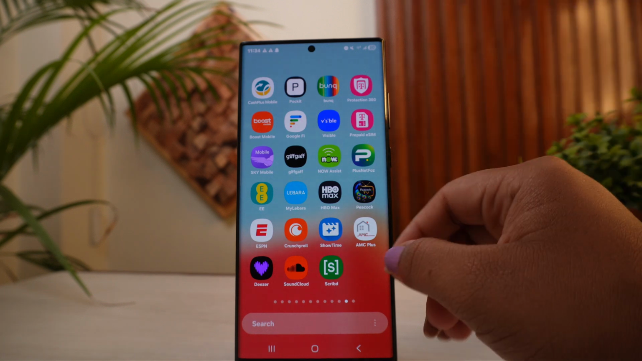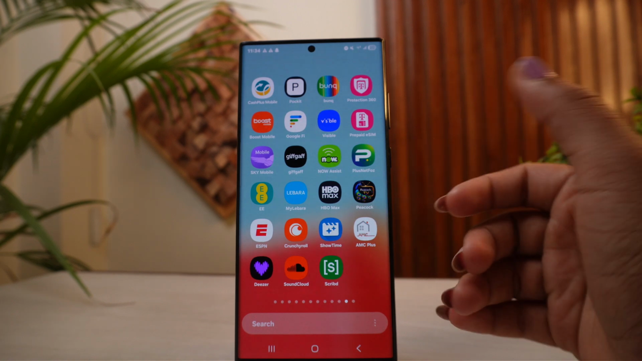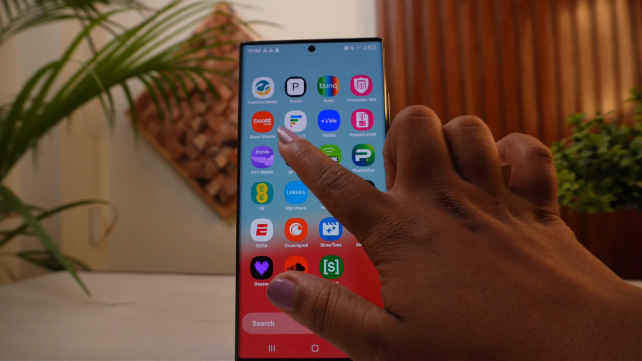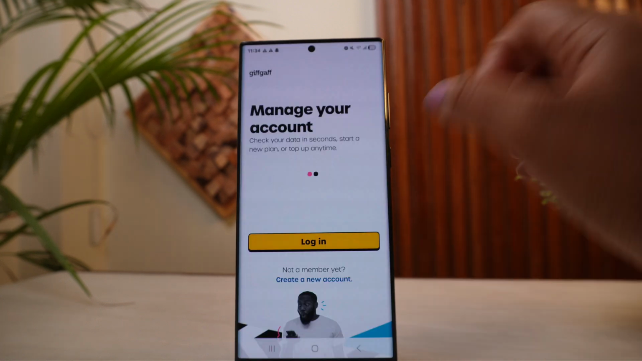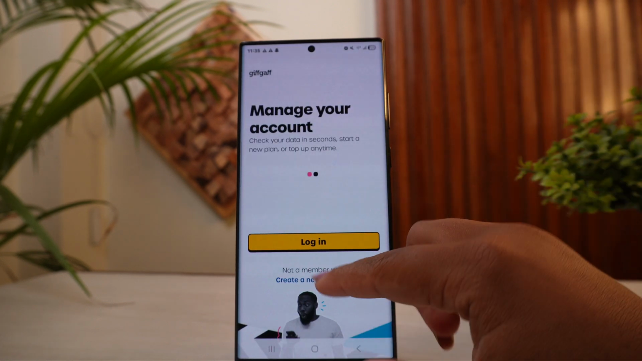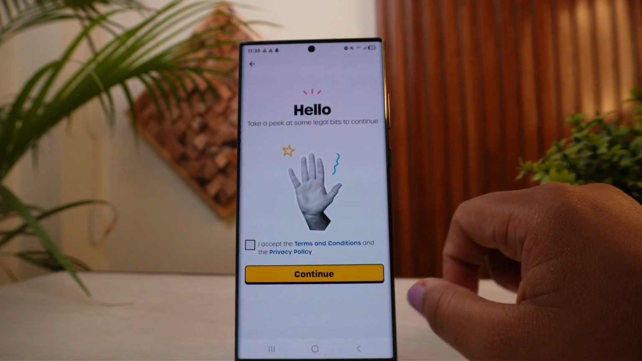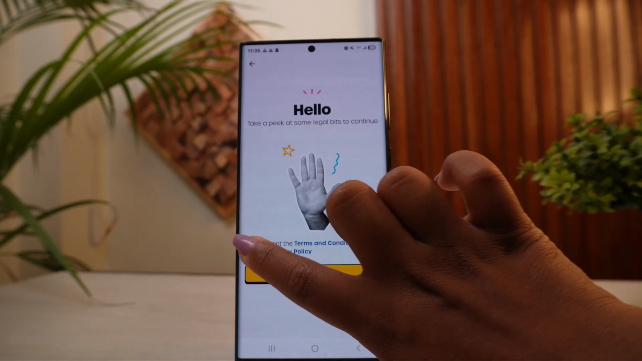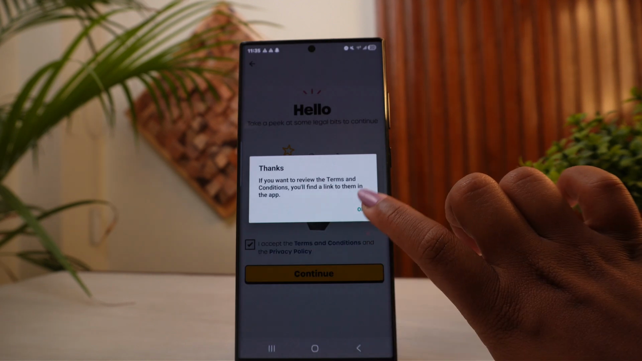So in here, the very first thing that you need to do is make sure that Giffgaff is installed on your phone. Then you can simply open your application, right? So after opening your application here, what you're going to do is simply tap on the login option right here. Then from here, you need to accept the terms and conditions and privacy policy, then tap on continue.